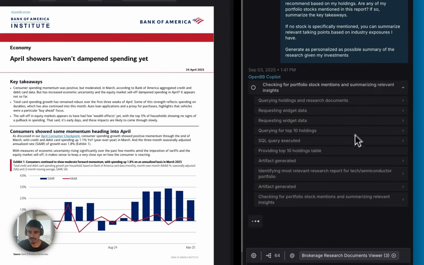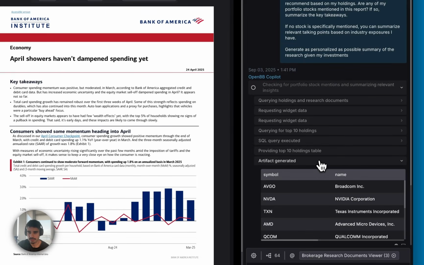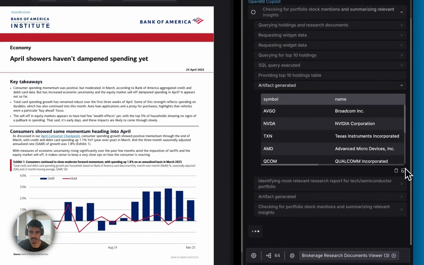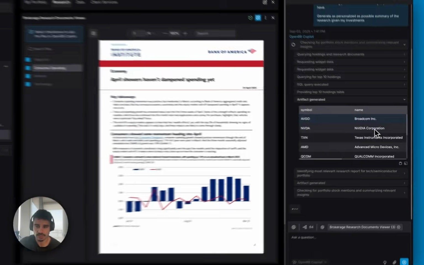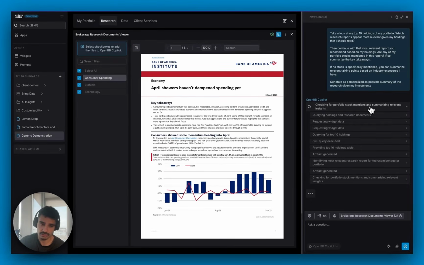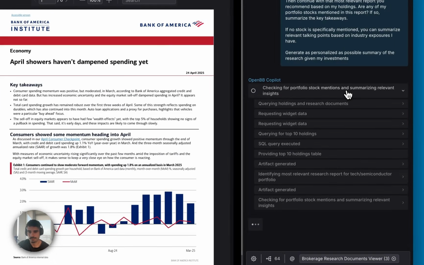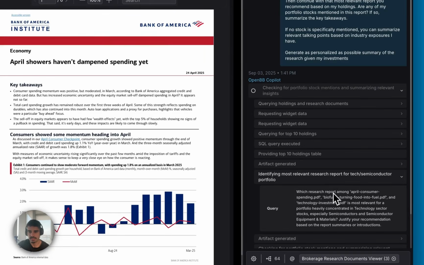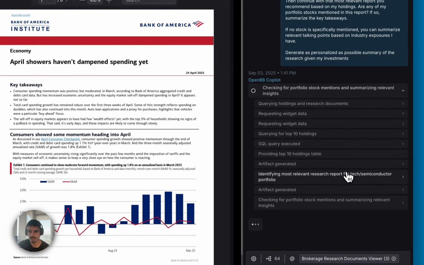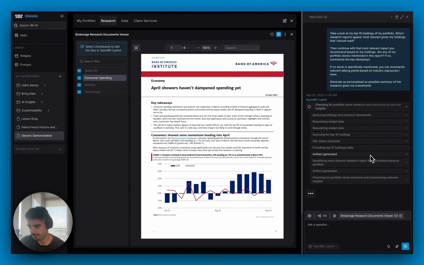And so we can see here that it's cooking. It creates these artifacts, which can actually be added onto the dashboard if I want. It's just to show you how it thought about things, and if it created something that can be added onto the dashboard, like a table. And here you can see that it's identifying the most relevant reports based on those, which in this case should be the technology ones.